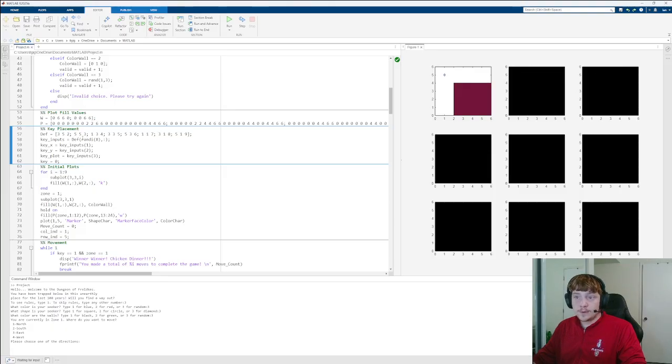As I said before, I randomly generate a number 1 to 8 that selects one of the rows. I take all of those values and then I correspond them to key x, key y, and key plot. The first value is the x, the second value is the y, the third value is the plot. Lastly, I set key equal to 0, this meaning that the key has not been found, or it is false in a sense. Key 1 would mean true, that we've picked up the key.